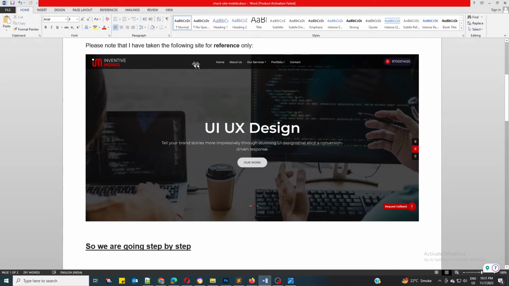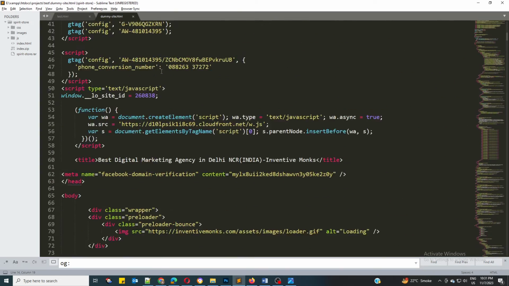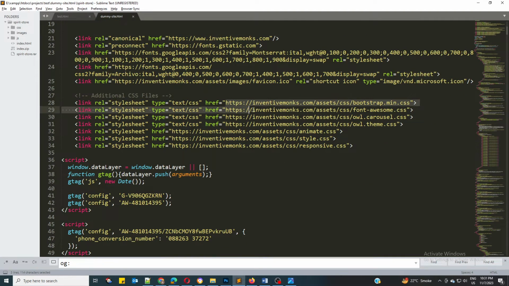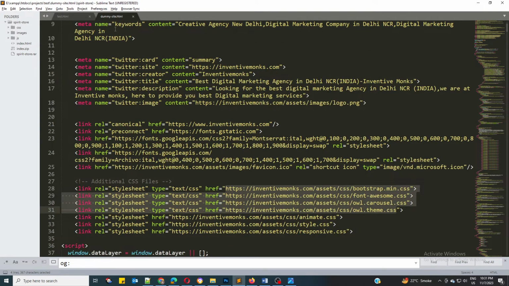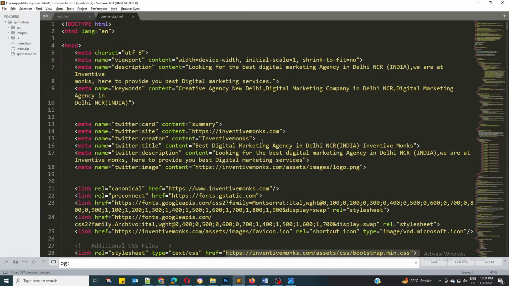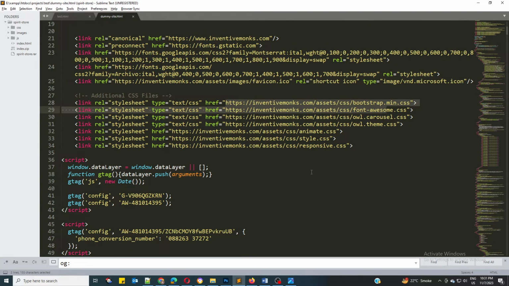I have taken the following site for reference only, and I have created the code in this. I have created it already. As you can see, these are absolute URLs, so this single page will work except some images. So if you give absolute, then it's okay to open it anywhere by using single HTML. So we are going step by step.